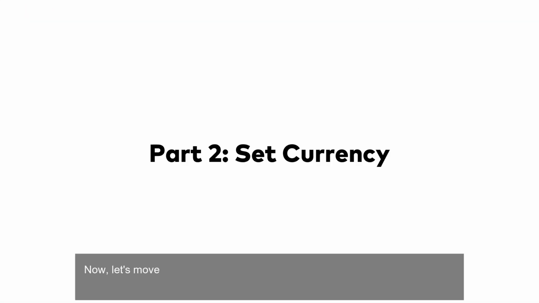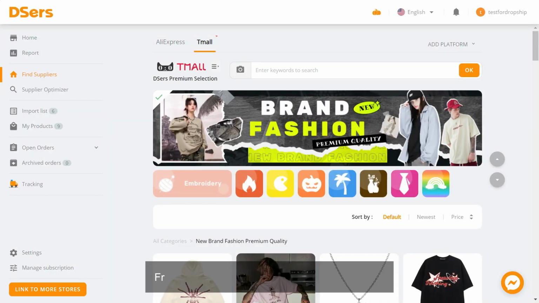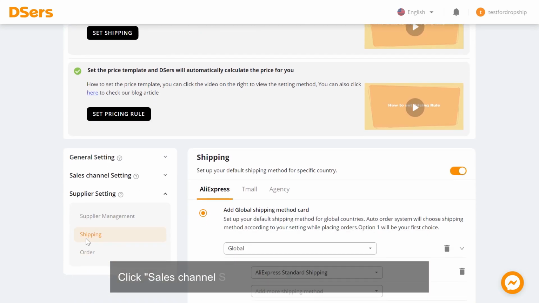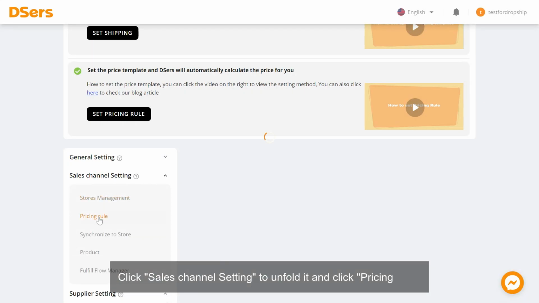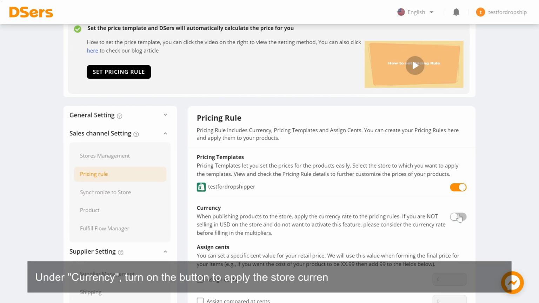Now, let's move on to the second part, set currency. This can help you apply the store currency rate corresponding to your settings in currencies. From your DSers dashboard, head to Settings. Click Sales Channel Setting to unfold it and click Pricing Rule. Under Currency, turn on the button to apply the store currency rate to your product selling prices.